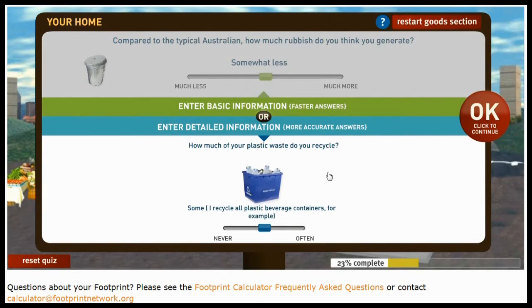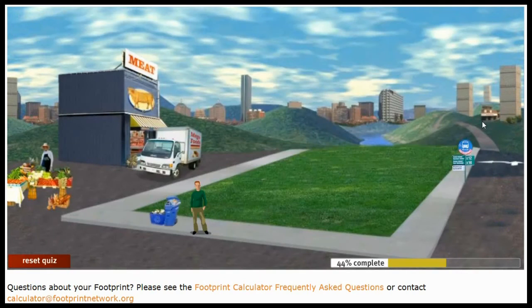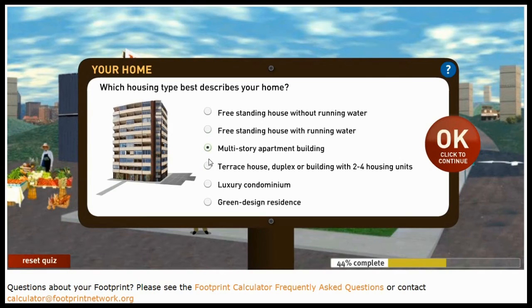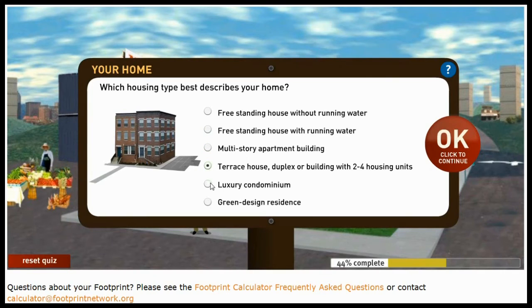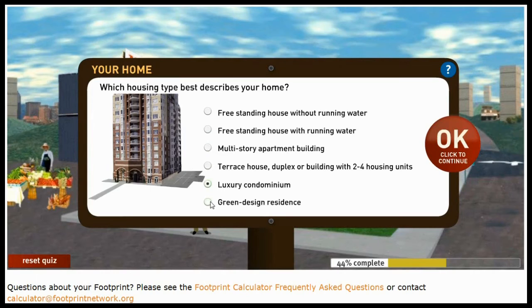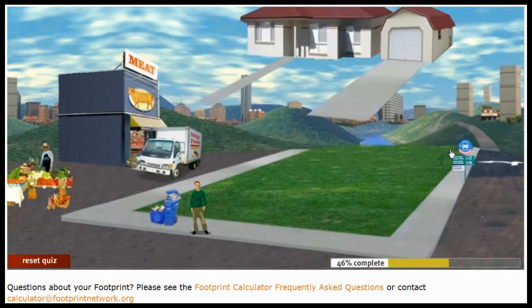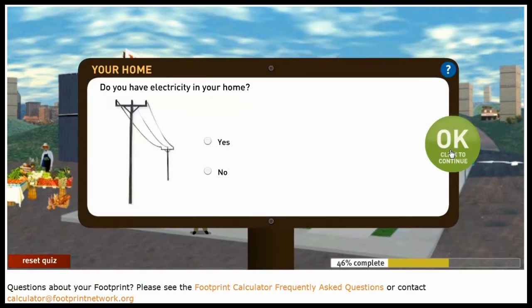We're still on your home and now it's how much of the plastic waste do you recycle? And we can say often because I recycle all my plastic waste. Okay, you see the bin up here? Now, which type of home do you live in? I live in a freestanding house with running water. You can see the different images for the different accommodation that you live in. So I will select freestanding house with running water and click OK to continue. And voila, there is my house.